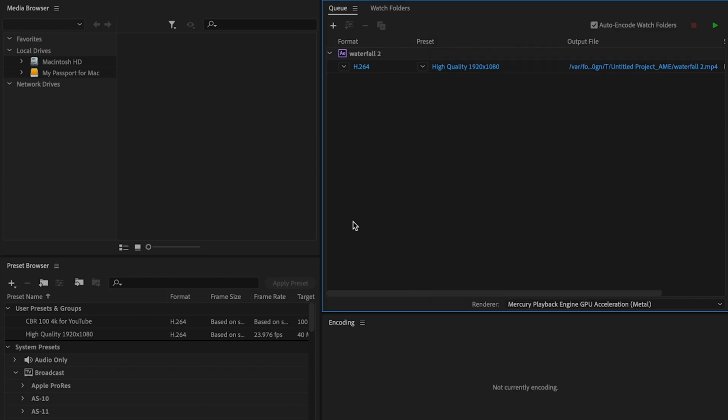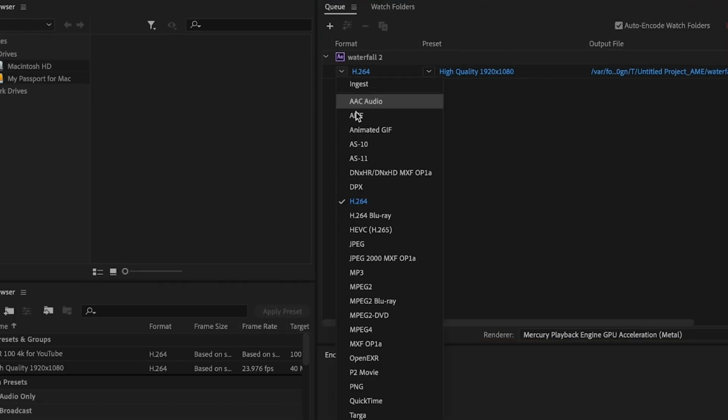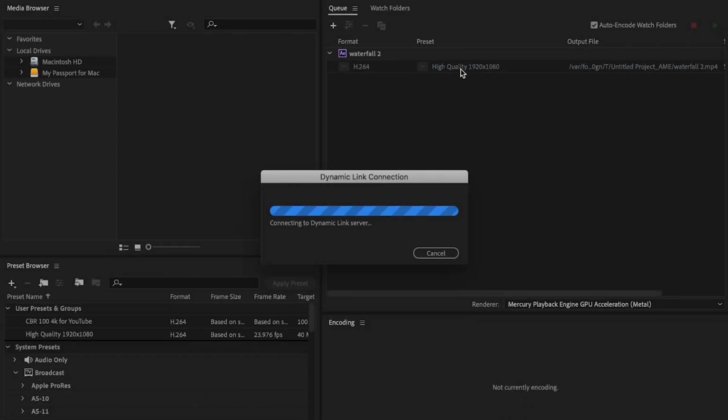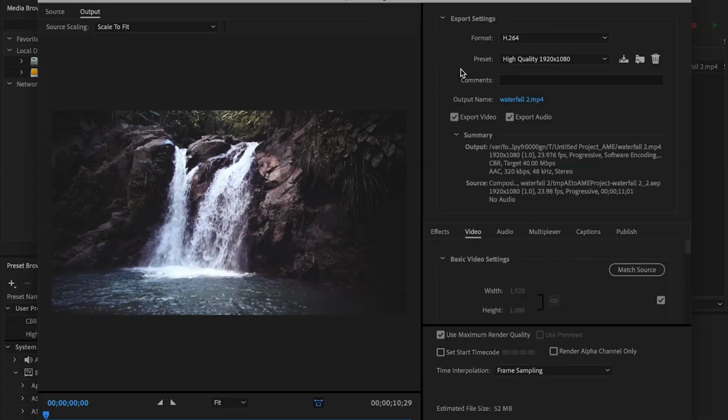Then you're just going to go up to the little drop down and select H.264. I'll then click on where it says High Quality 1920 by 1080, and then it's going to open up this box. This is a lot similar to Premiere Pro, if you're familiar with it. And I did an in-depth video on how to export your videos in Premiere Pro.